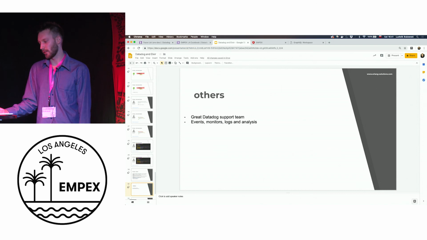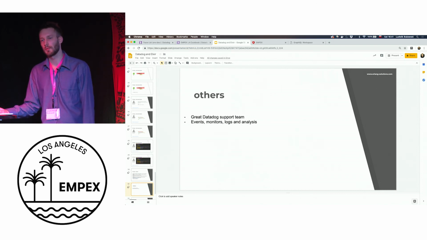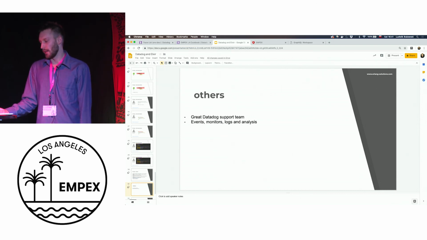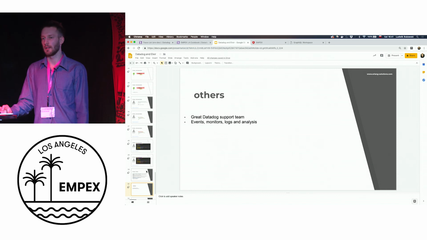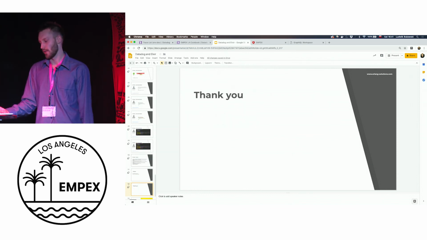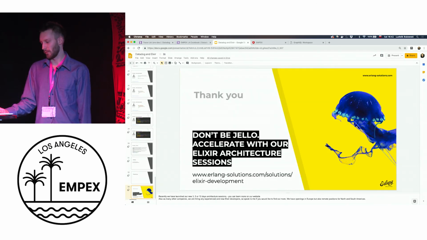Another thing is that I really experienced great support from Datadog, and it has introduced many features after I started using Datadog, so they evolve very quickly. So that's all. Thank you very much.